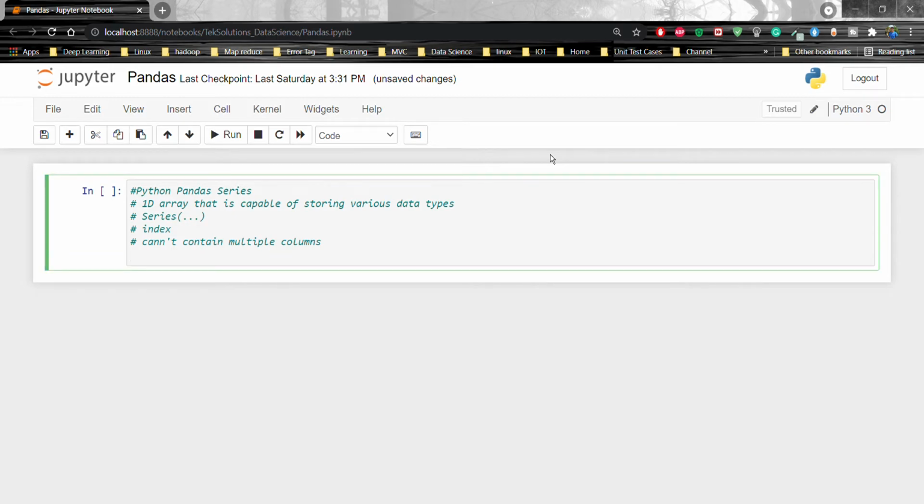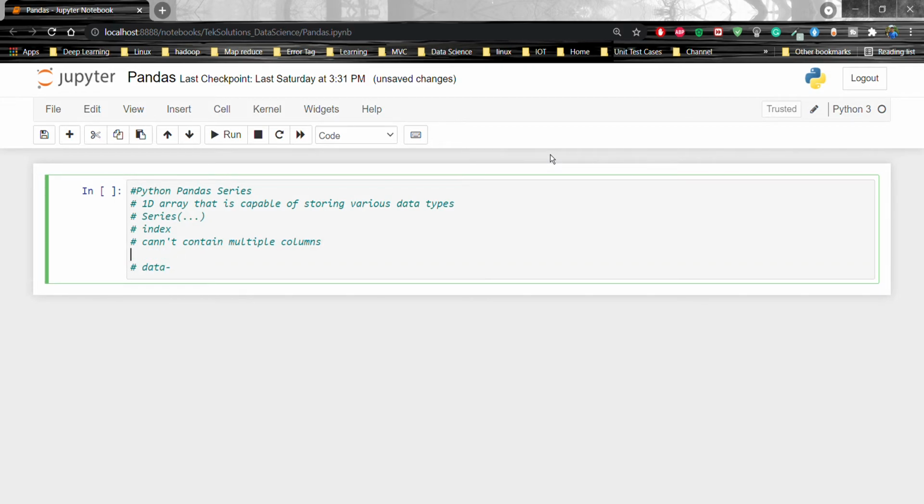The first one is data, the first of the Series parameters below. It can be a list, dictionary, or scalar value.